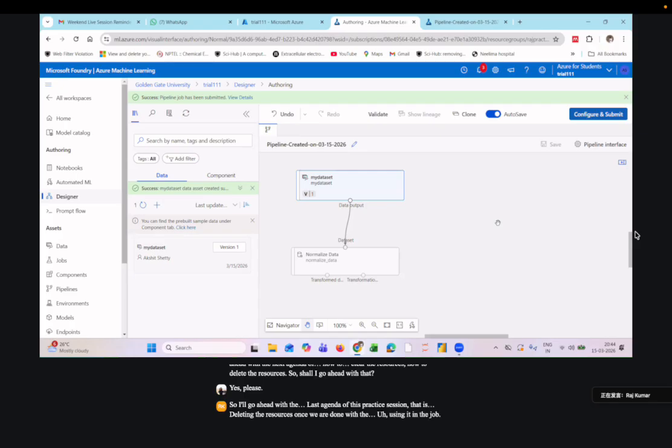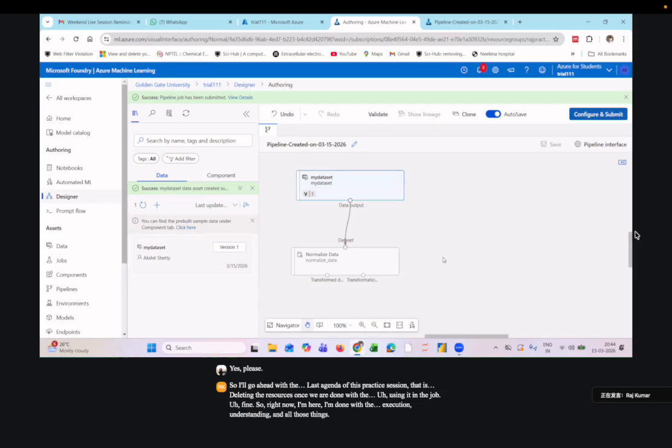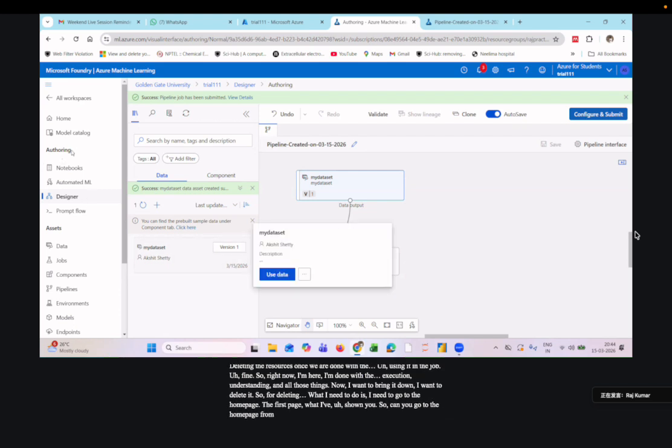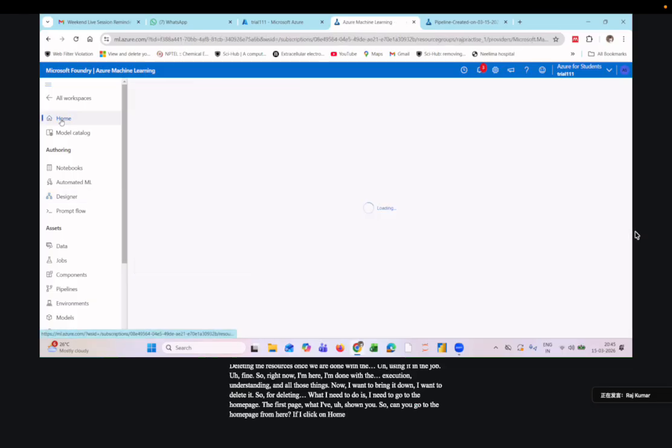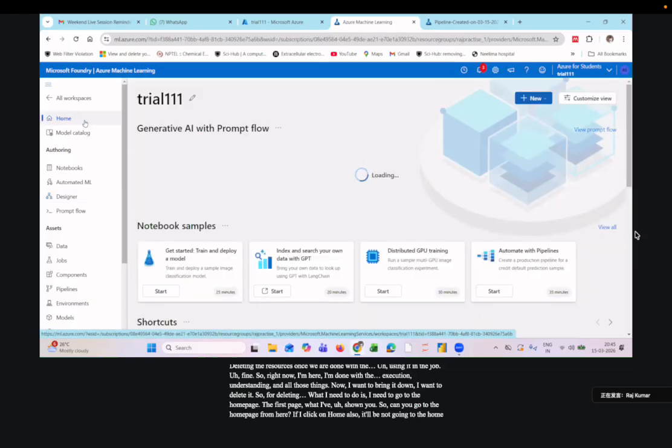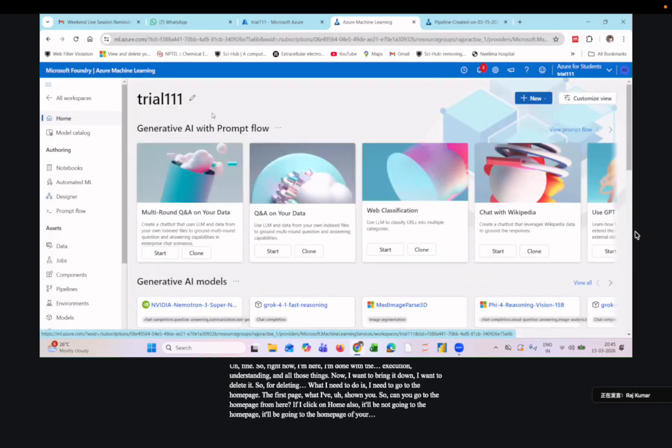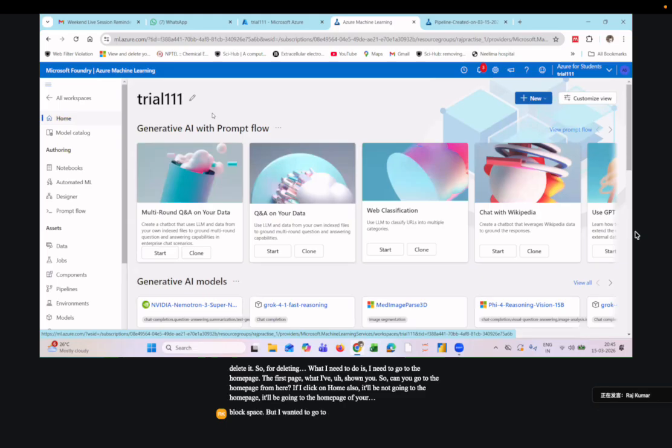Right now I'm here. I'm done with the execution, understanding, and all those things. Now I want to bring it down. I want to delete it. For deleting, I need to go to the home page, the first page that I have shown you. Can you go to the home page from here? If I click on home, it will not go to the home page. It will go to the home page of your workspace. But I want to go to the home page of my Azure platform.